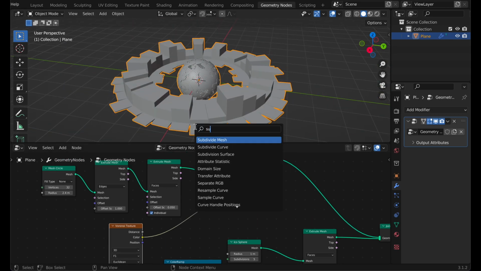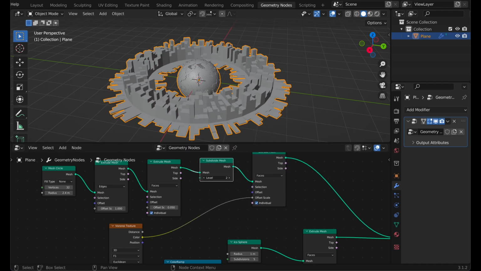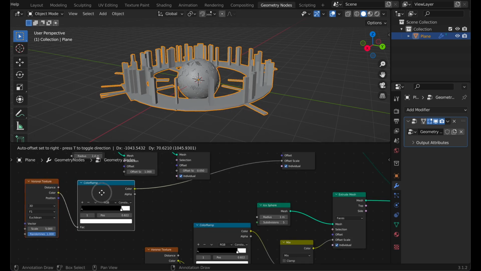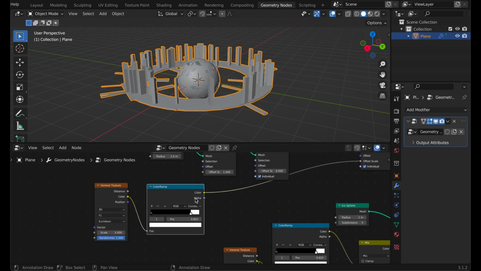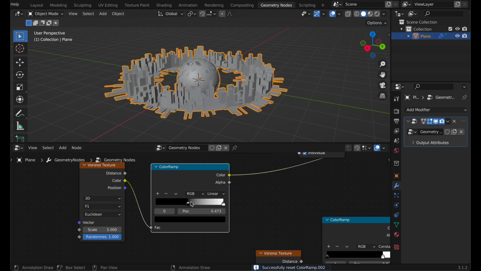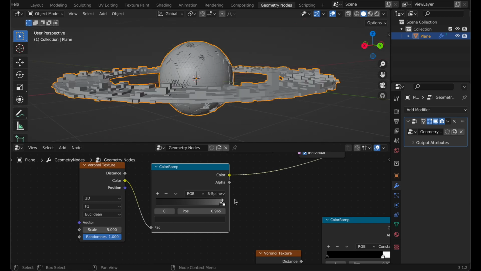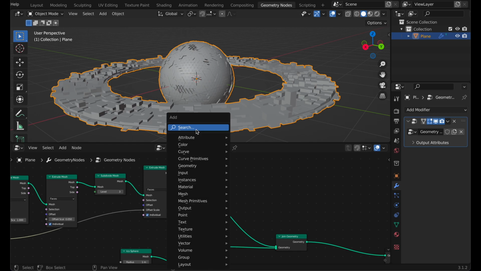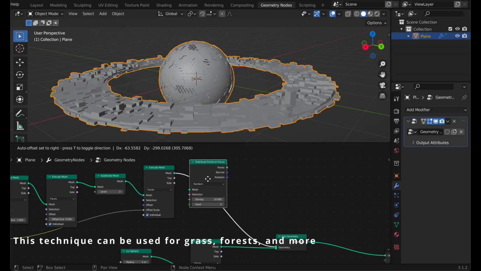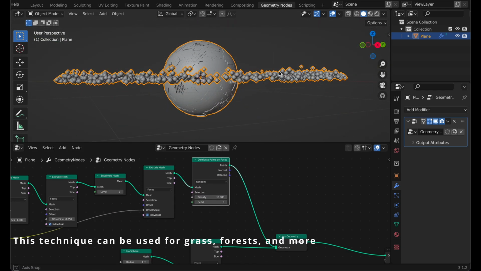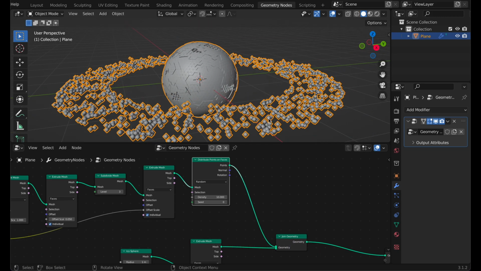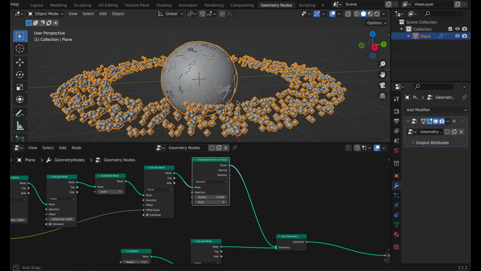So let's get a subdivide node so you can have a bit more detail. And let's get a color ramp just like before. I'm gonna drag this out so we have some more space. Select the color ramp, press delete to reset it, and just like before, adjust the color ramp until you think it looks good. That looks about good to me. So now let's get a new node. Distribute points on faces. So you'll notice our beautiful ring is gone now and it's replaced by all these little things on top of it.